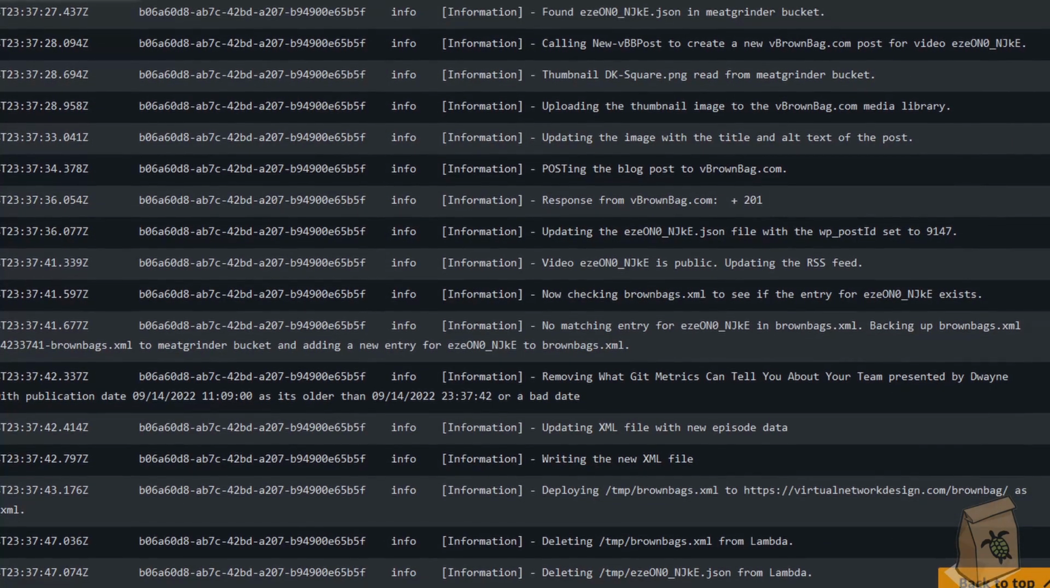If everything went well, we invoke the original Lambda Meatgrinder function to create a new post on vBrownBag.com using the WordPress REST API and update the XML file we use for the RSS feed.